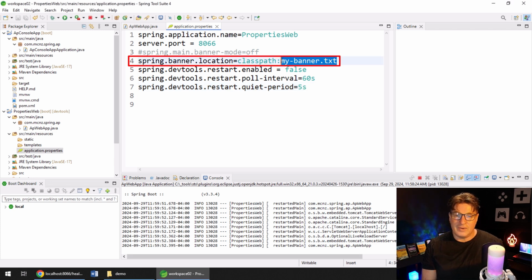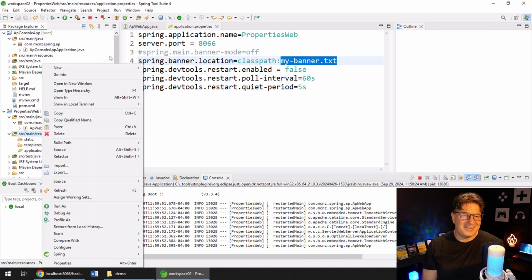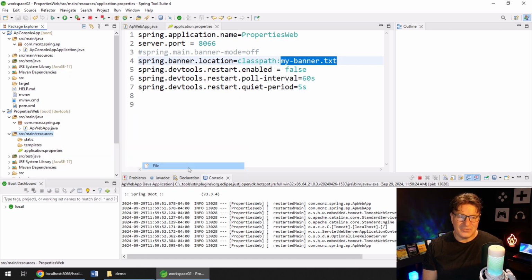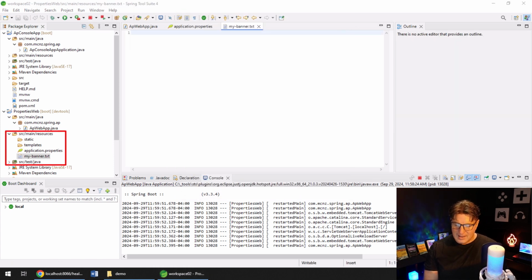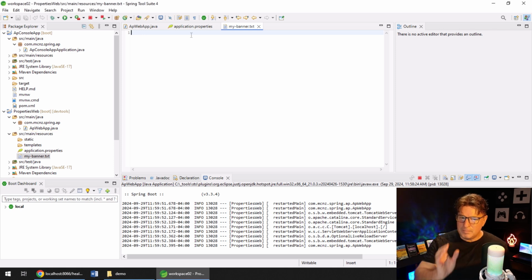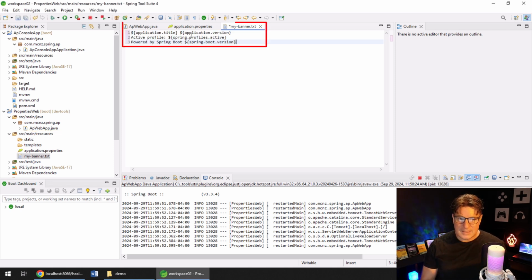Now, I did say that you can create your own banner. So I'm going to go in here and say, hey, I want to create a new file, and I'll call it my banner.txt. I'll click finish in there. And rather than turning the banner off, I just like to create a banner that's a little bit simpler.